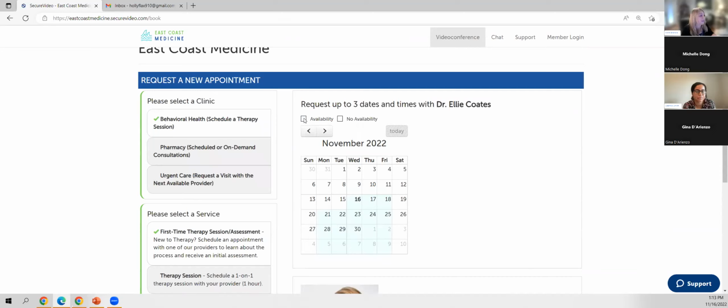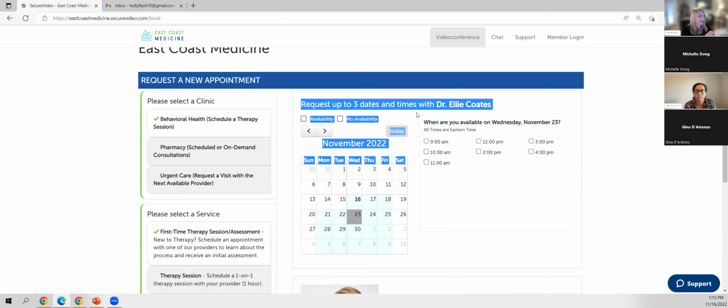And here, their availability is noted by the light blue dates. So you can see any of these dates on the calendar, it's saying that Dr. Coates has availability on those dates. So me as the client, I'm going to go in here and choose one of these dates on the calendar and see which one best works for my schedule. Now, the great thing is, me as the client, I can request up to 3 dates and times with Dr. Coates.